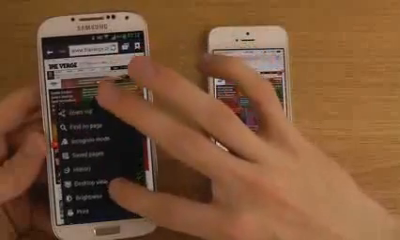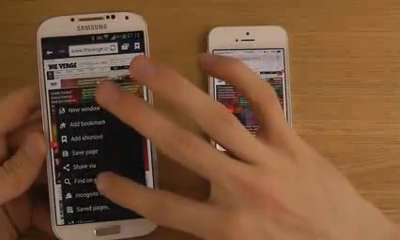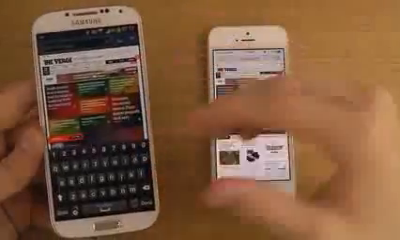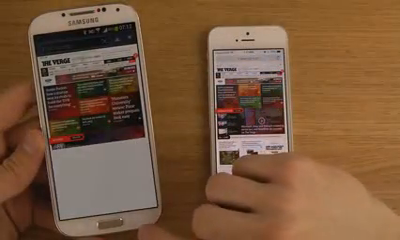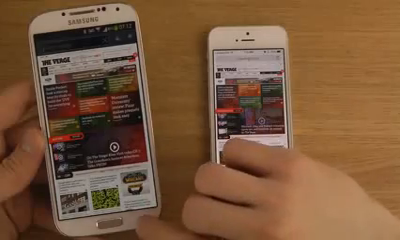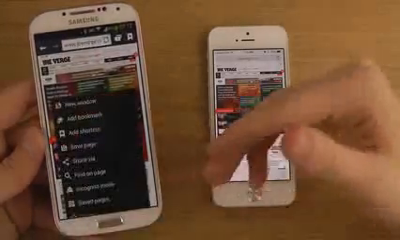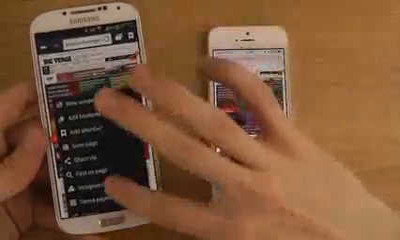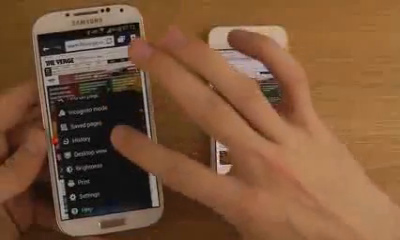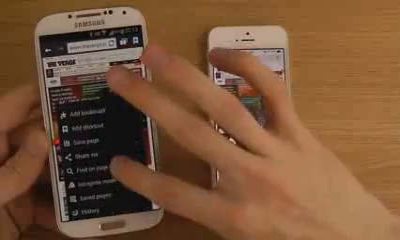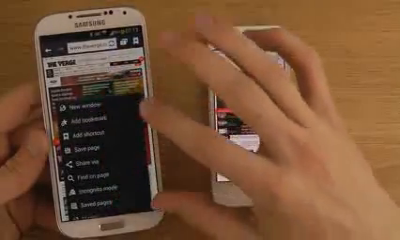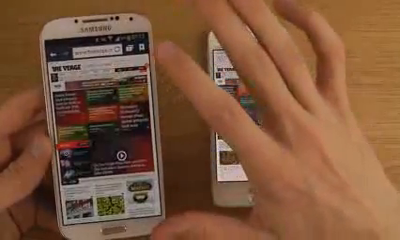What else do we have? We do also have find on page. So if you want to find a specific text, you can search for it. And I don't think that is a feature that is available in the Safari browser. But other than that, the desktop view in the history and that find on page is probably the things that I will use the most.